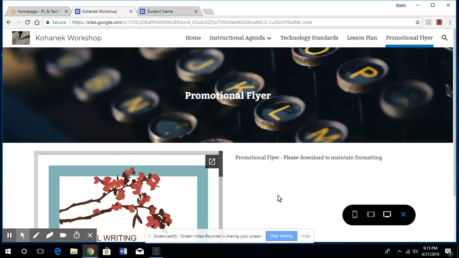And now, hopefully, everyone knows how to create a Google site so that they can create sites not just for a portfolio, but for any other purpose that they might see a need for in their classrooms.